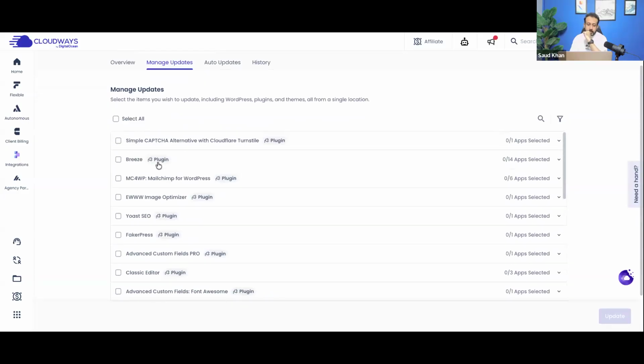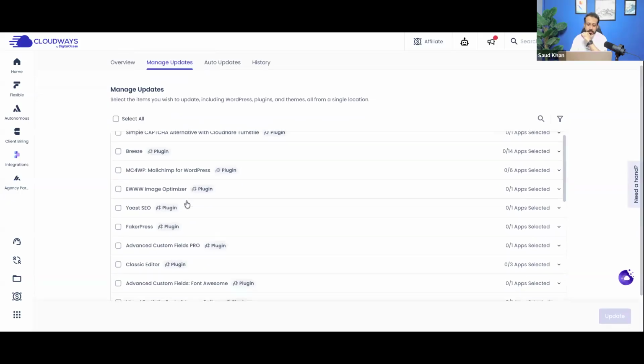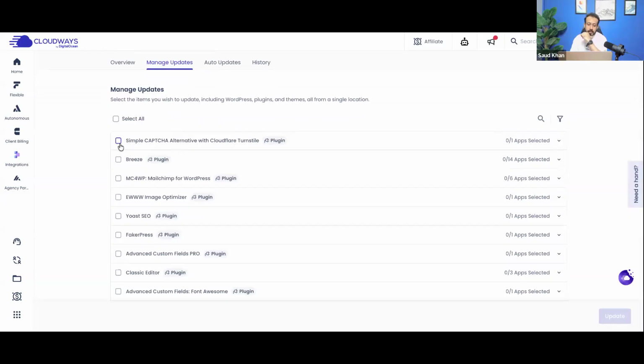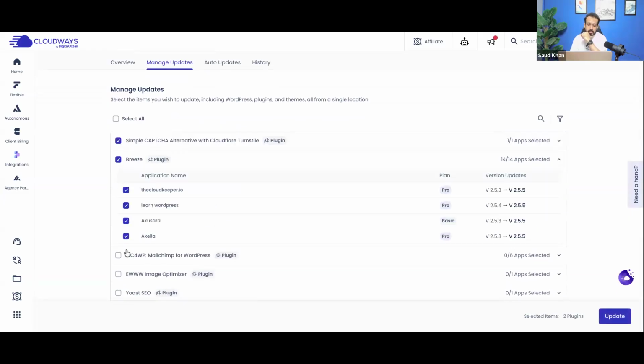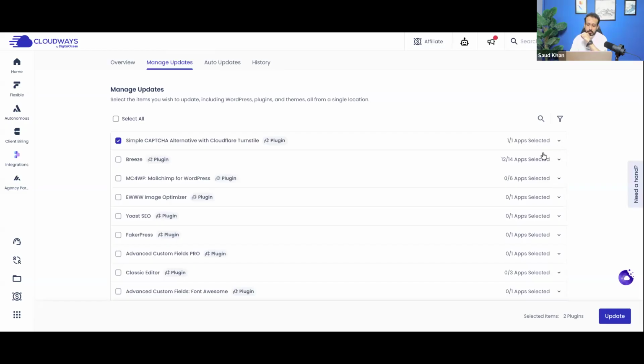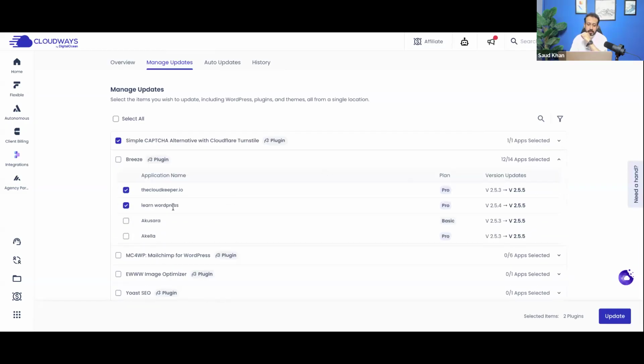So yes, you can go ahead. Let's say for my on-demand update, I want to select multiple plugins, right? There are multiple plugins that require an update. I can simply click on these plugins, and if I go ahead with the drop down, there are my applications. Let's say I want to update this plugin on the first two applications only, and this plugin is only available for one website. Here, my two websites are checked for this plugin.